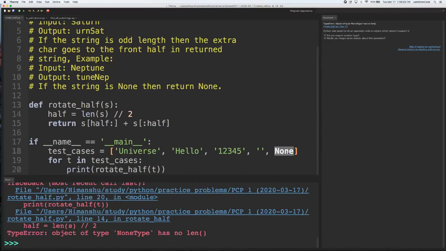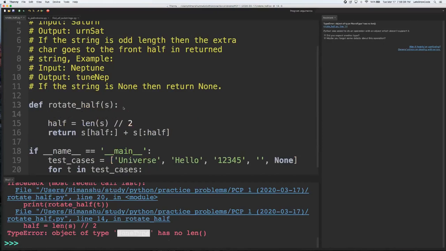So on the first line, I need to quickly check if the string is there or not. I'm just going to check if the string is not empty and not None. So basically, I'm just going to say if not s, then return None. This kind of check is going to work in both cases. Either the string is empty or the string is None.